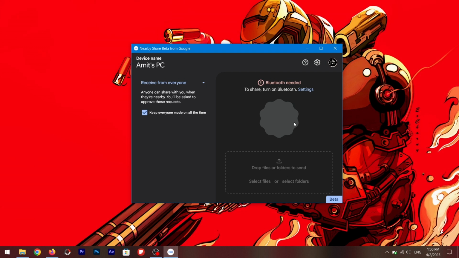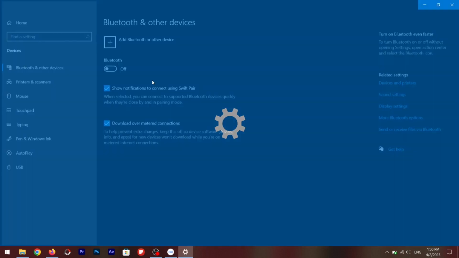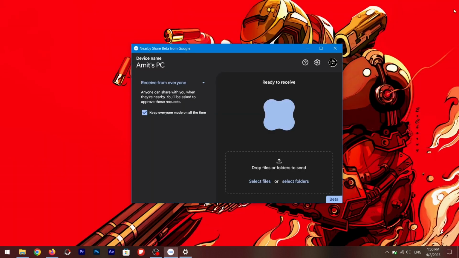So once you signed in to your Google account, you are all set to use Nearby Share feature on your Windows machine. So just like in Android devices, both of your devices, your Windows machine and your Android smartphone should be connected to the same Wi-Fi network to use Nearby Share, and the Bluetooth settings should be enabled. So I'm going to do that right here. So as you can see, Nearby Share is ready to receive, and what I'm going to do is I'm going to receive from everyone. And I'm going to select a file.